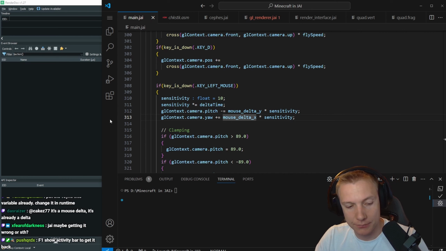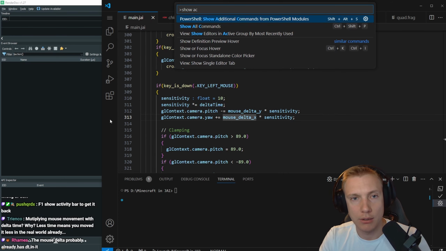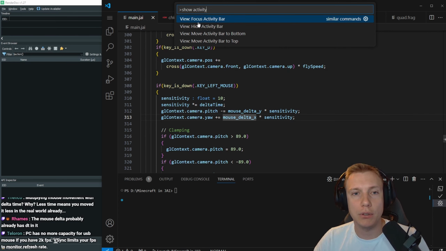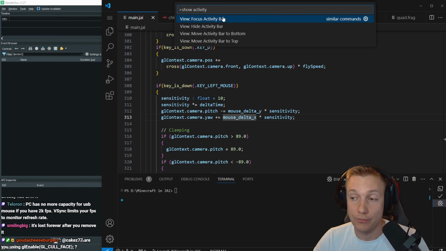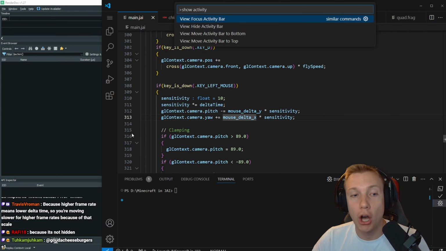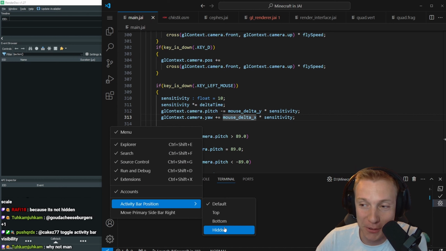F1, show, activity view focus hide. I don't see a show activity bar, bro. Are you using GL enable GL calface? Not at the moment, no. Because it's not hidden. Okay, okay. Rafi, I believe you.